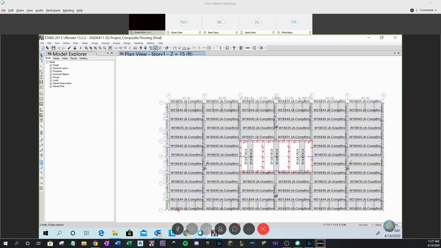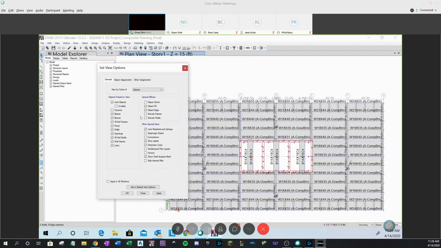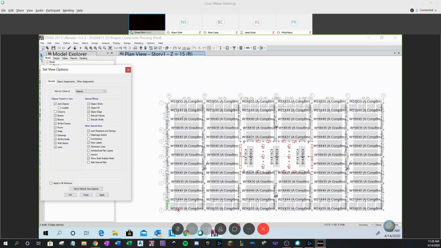How do you know it? So here, show shell analysis mesh. So before you run it, maybe just hold on. Okay. So before you run it, you could see that all the meshes will be cut by the beams and walls like this.